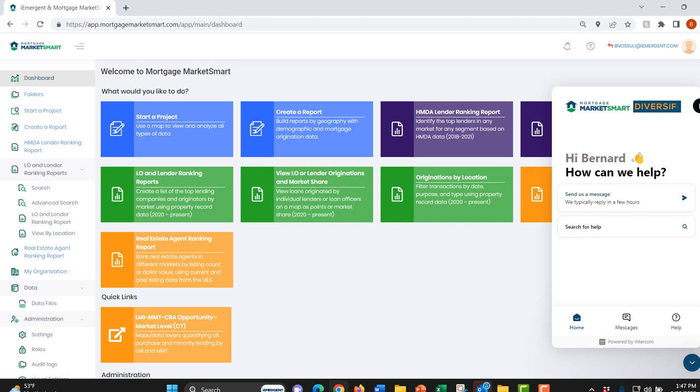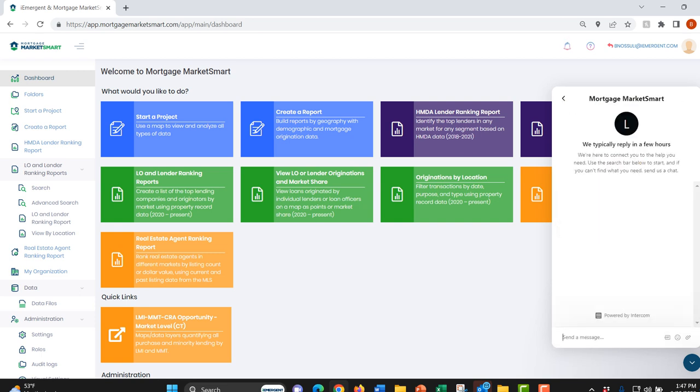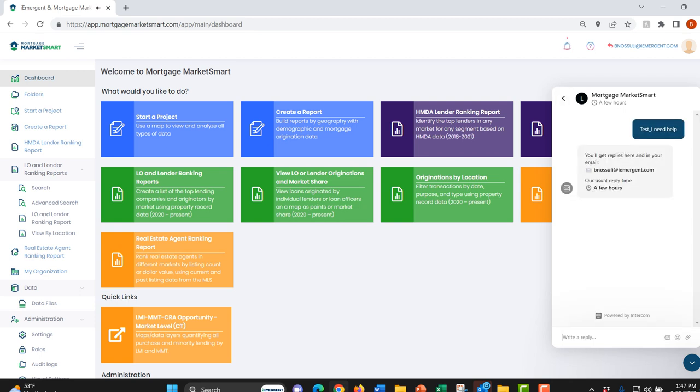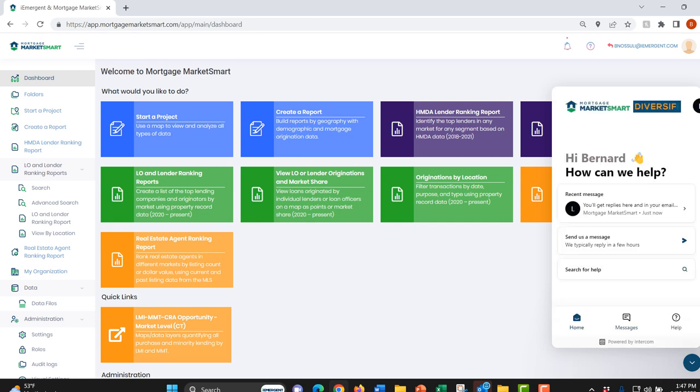If you have any problems at all, you can send us a message by clicking on this area and saying, "Test, I need help," and you can send it and we will be able to respond within a few hours. There we go, our usual reply time, a few hours. So now let's go back. How can we help? Well, we can also search for help.